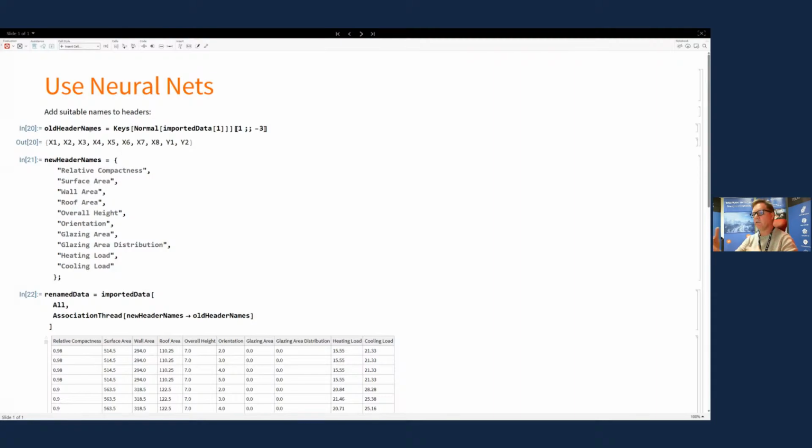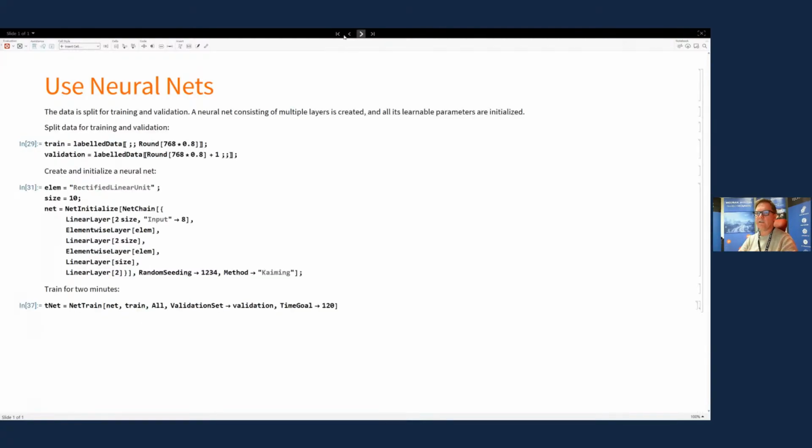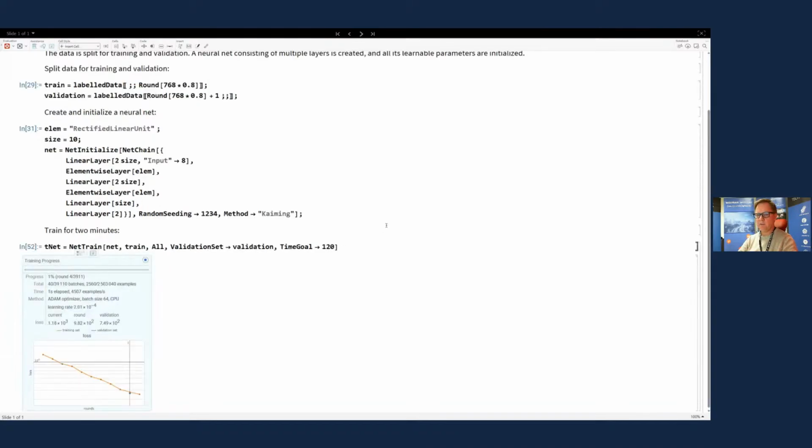But we can see here within the Wolfram Language, you could retrieve data, and then once you have gotten your data, you can say, okay, let's use part of the data to train, part of the data to validate. Let's design the neural net we want. In this case, using rectified linear unit layers, and then a method and so on. And with that, we can do NetTrain. So let me run NetTrain here.